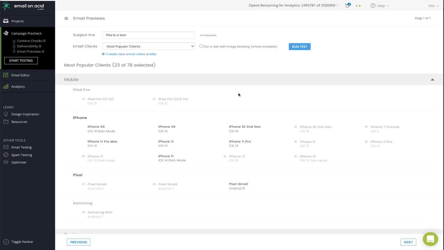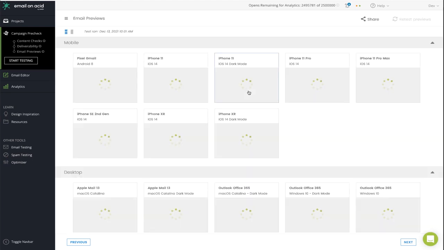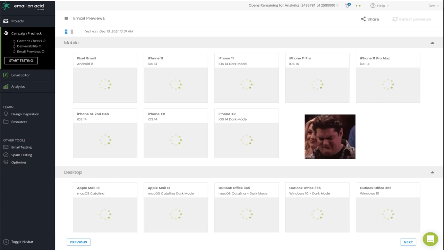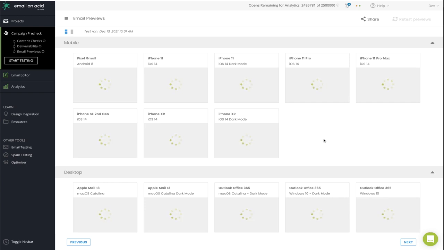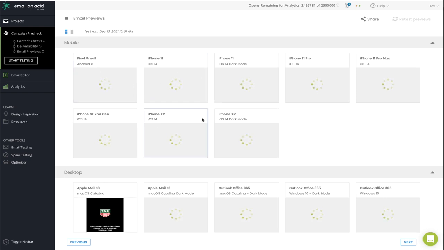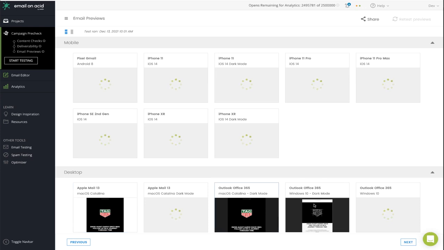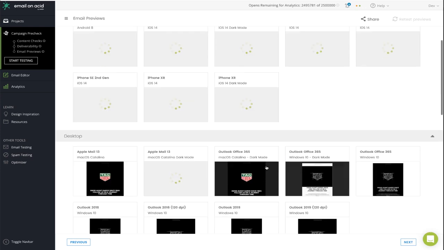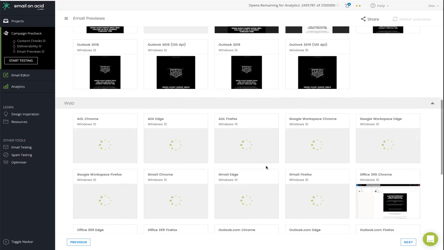Then when you get to this point, it tells you to run previews, so that you can see how it looks on these email clients. So you just hit run test, and sometimes you have to wait a little bit for the previews to show up. You see this one popped up, that one popped up. This gives you an idea of how your email is doing in terms of rendering in different email clients.